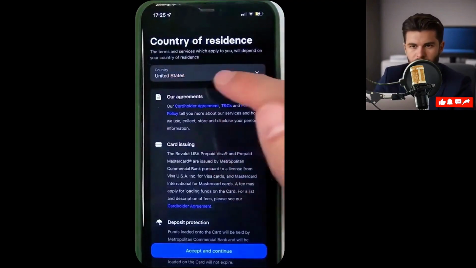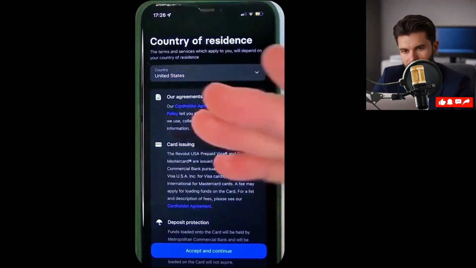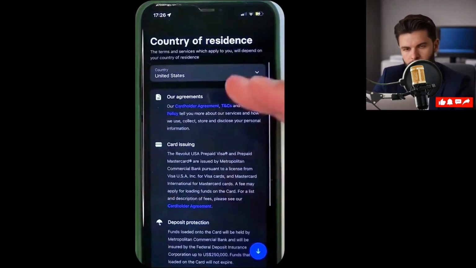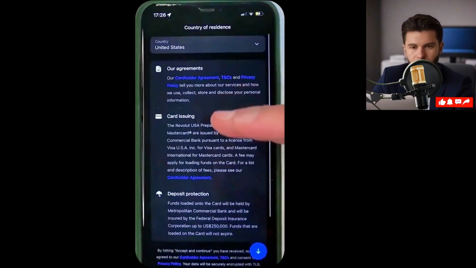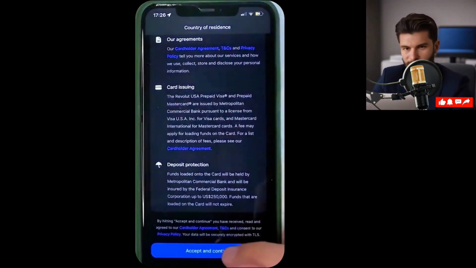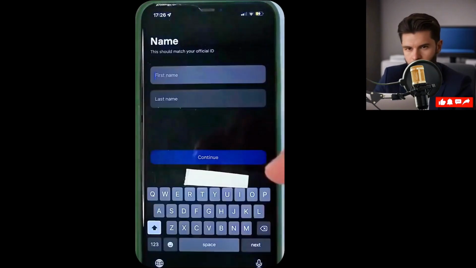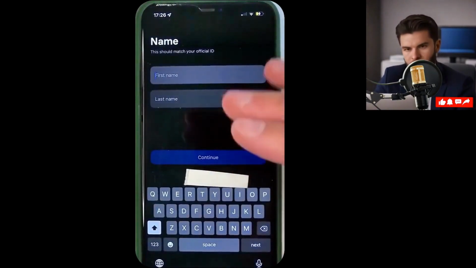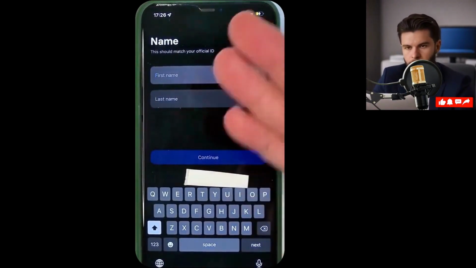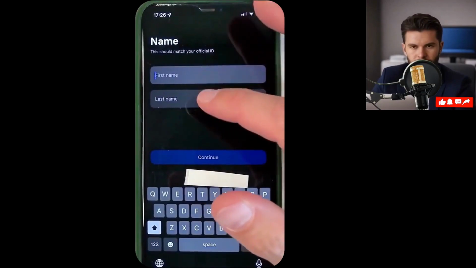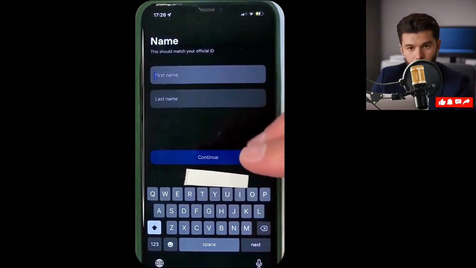Once you've chosen your country of residence, you have different options in the Revolut app depending on the country you're signing up for. So go ahead and read the agreements and the information provided here. If everything looks good to you, go ahead and click on Accept and Continue. Next, they ask you to enter your full name. During the verification process, this name must match your official ID, whether it's your driver's license, passport, or any other document you use. So I'm going to enter my first and last name in the Revolut app now.